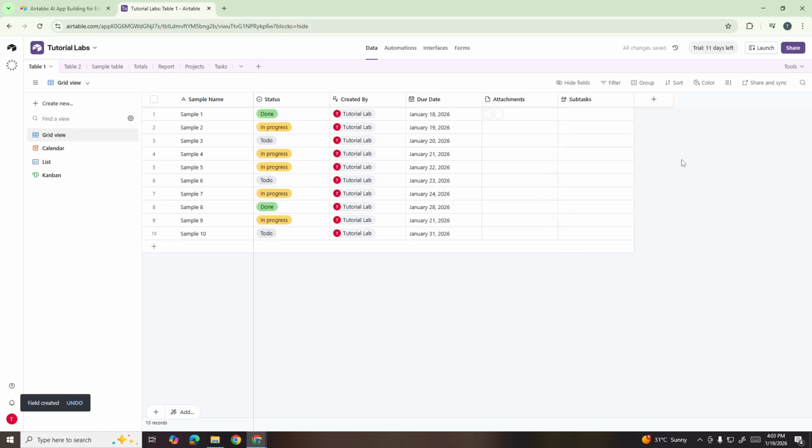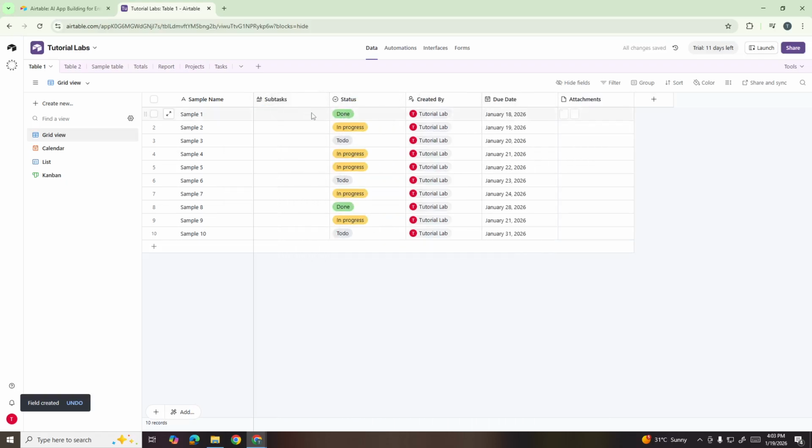Now that your subtask field is created, drag it next to your main task column. This keeps everything visually organized and makes it easy to see your main tasks alongside their related subtasks at a glance. To start adding subtasks, click on the cell of the subtask field for any task.